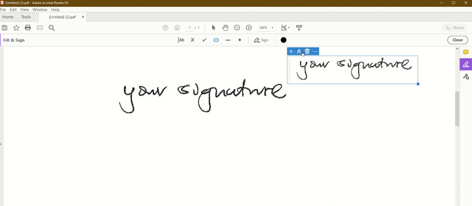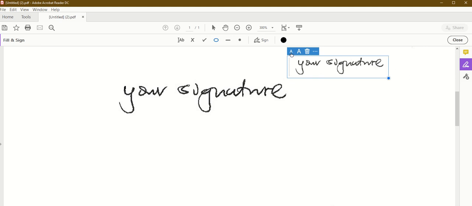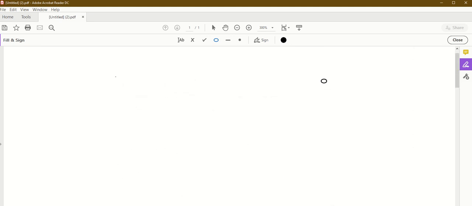And then these three, basically what they do is, if you want to make your signature smaller, you can do it that way. If you want to increase it in size, you can also increase it in size so as to fit the space that you have in your document. And let's say you have added it in error, you can always delete it. Okay, so this adds your signature.